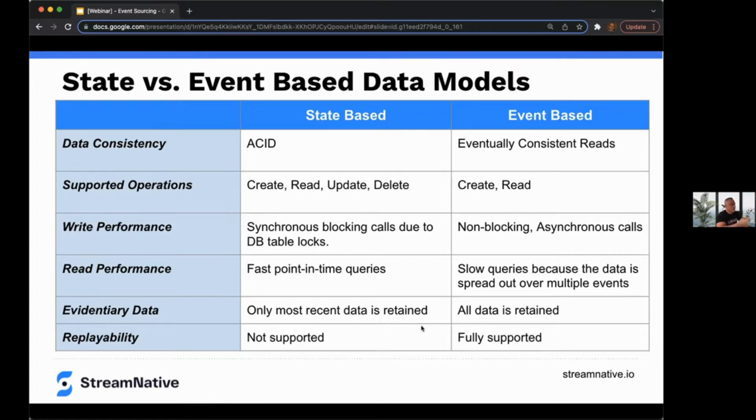It's not supported with state-based. So if you ever have a disaster recovery and you lose all your data with a state-based model, you're relying on database backups, snapshots, things like that, to reconstruct and put your database back to where it was before. But with event-based, you have all that data. So you can completely reconstruct the database from scratch because you have all the events. You just replay them again like you would any other view, and you can automatically bring your database back up to whatever point in time you want, including but not limited to the most current one.